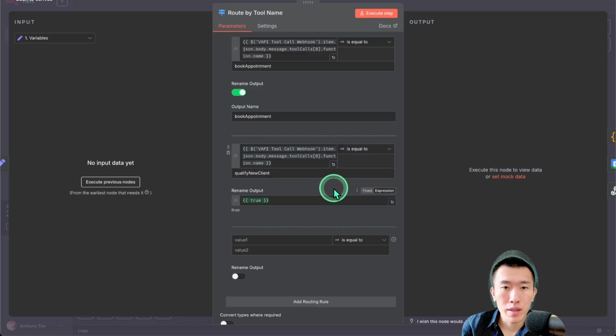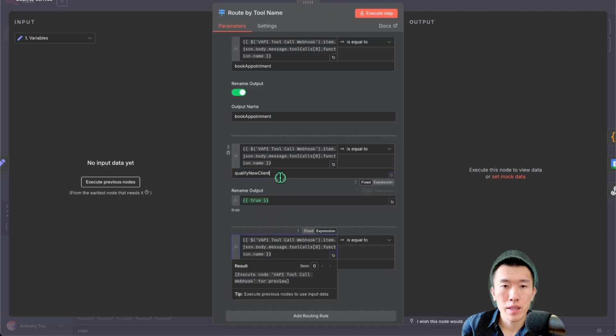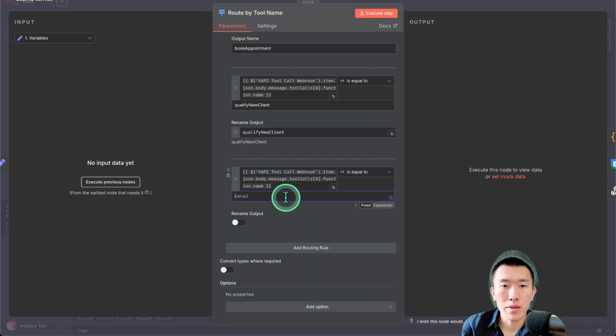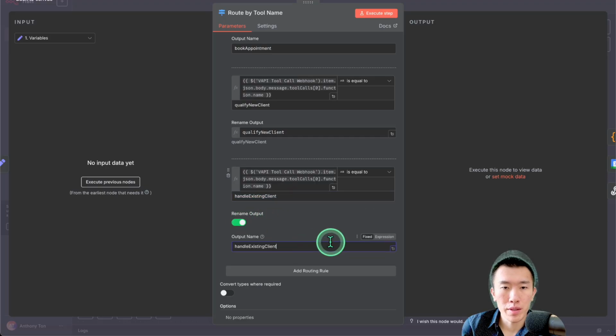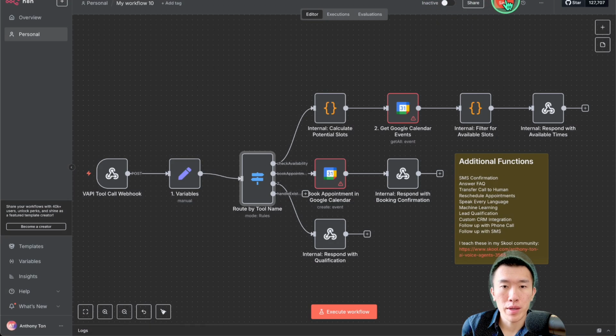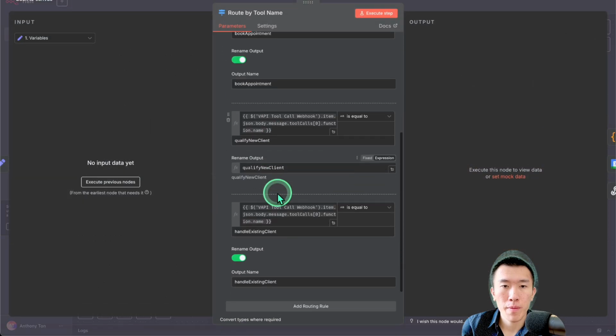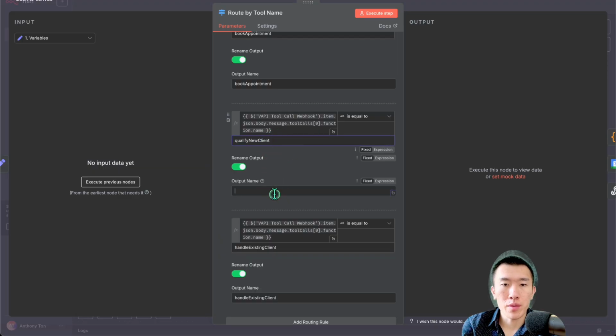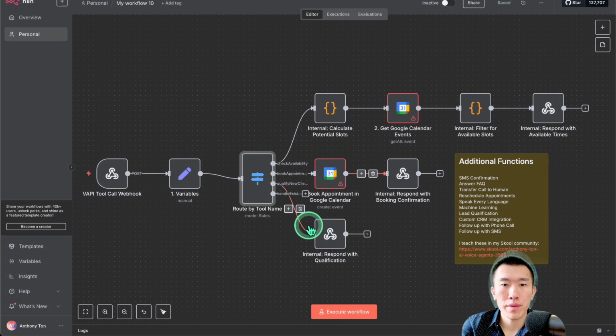So no, that's wrong. It's just going to be called this, and then qualify new client is going to be renamed qualify new client. And then here it's going to be called handle existing client. Okay. Handle existing client. Perfect. So we can go ahead and hit save. It looks like there was an error here, so let's go ahead and fix that. Rename as qualify a new client. Save.